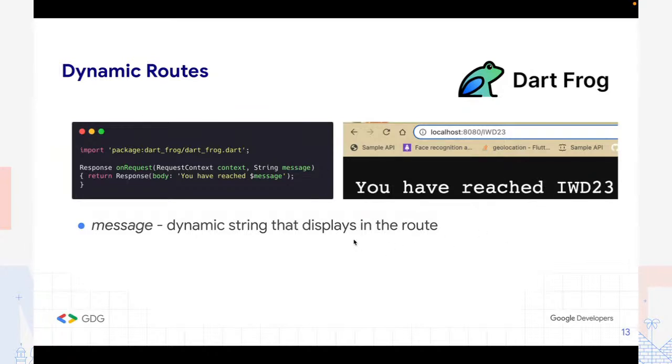So that's the reason if you're going to create multiple screens where some portion of it is going to be common and other portion depends on the message, then you can go ahead and use dynamic routes. And here message, which is also the file name, is nothing but a dynamic string that displays in the route and also which you can use to display in the body.